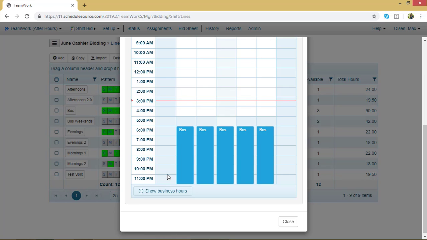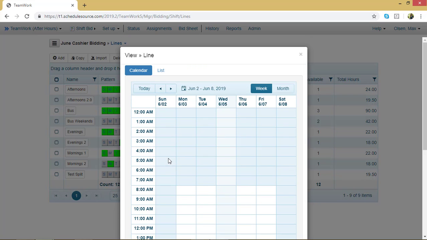If I scroll back up to the top, right now I'm viewing the current week. If I want to view a later week, I can use the forward or backward arrows. So I'll click forward, and now I'm viewing the next week. I could click forward again and view even farther. To return to today, just click the Today button. That's how you can view your lines in a calendar.